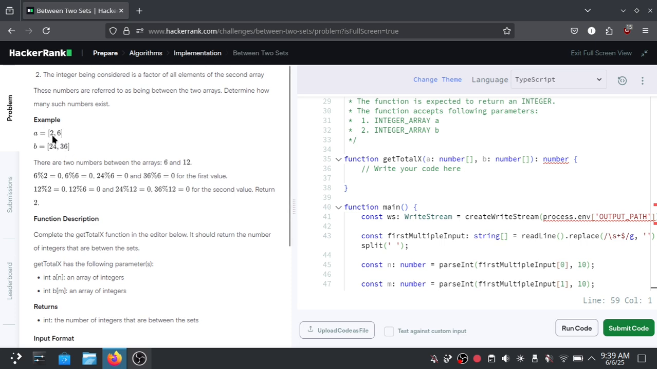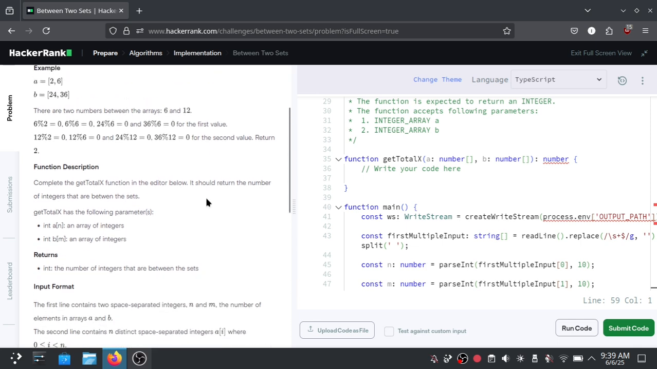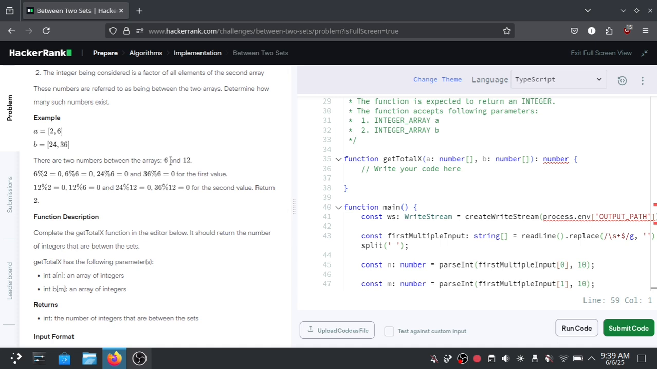For the first array we got 2 and 6, and for the second array we got 24 and 36, and there are two numbers between those arrays A and B, which are 6 and 12. You might be asking where HackerRank finds the 6 value and the 12 value. The 6 value is the least common multiple, or the LCM. LCM is a mathematical operation that finds the least common multiple of both 2 and 6, which is 6. And the 12 is the GCD, or the greatest common divisor.